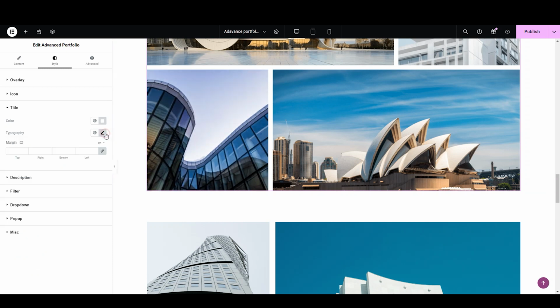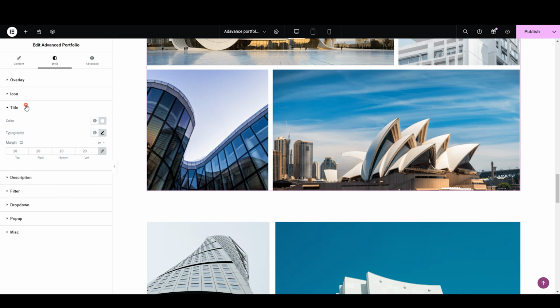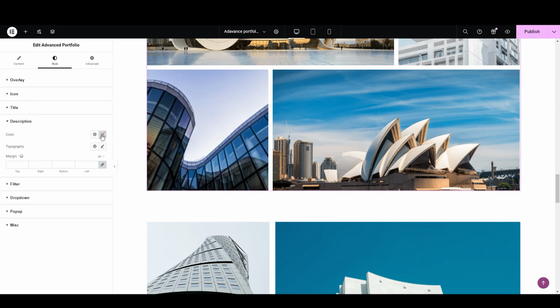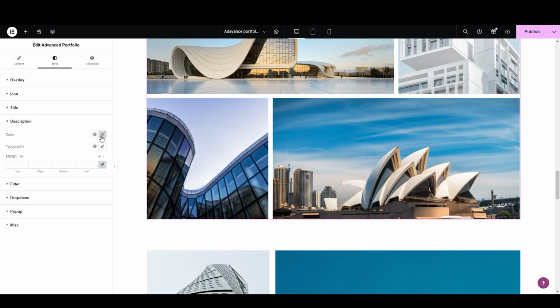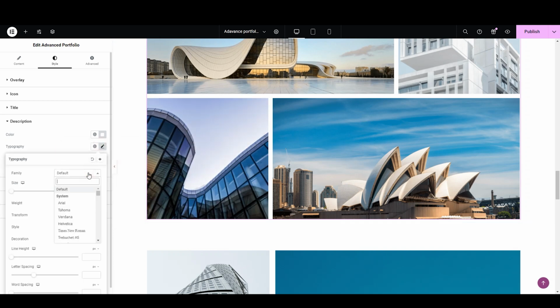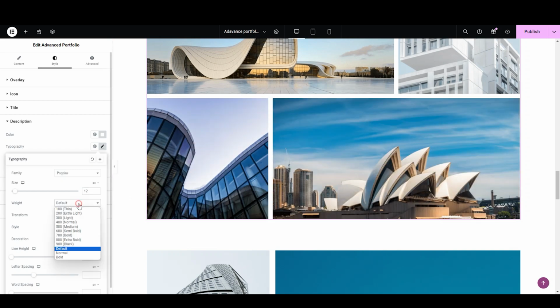We also have this margin option. Let's set the margin to 20. Now close this title section and move to the description. Now we will choose the description color and typography options. Let's choose the color to white. Now click on this typography menu. Choose the font family to Poppins, font size to 12, and the weight to 400.